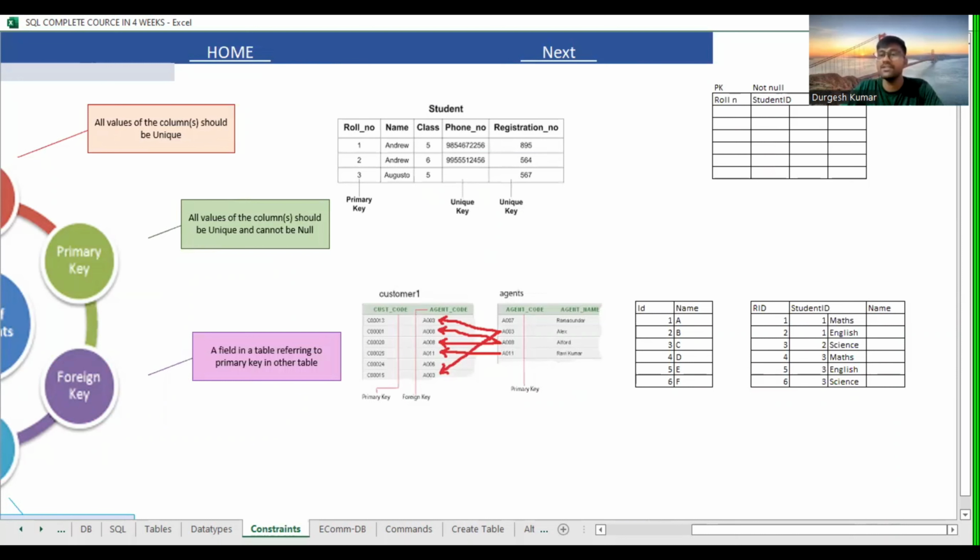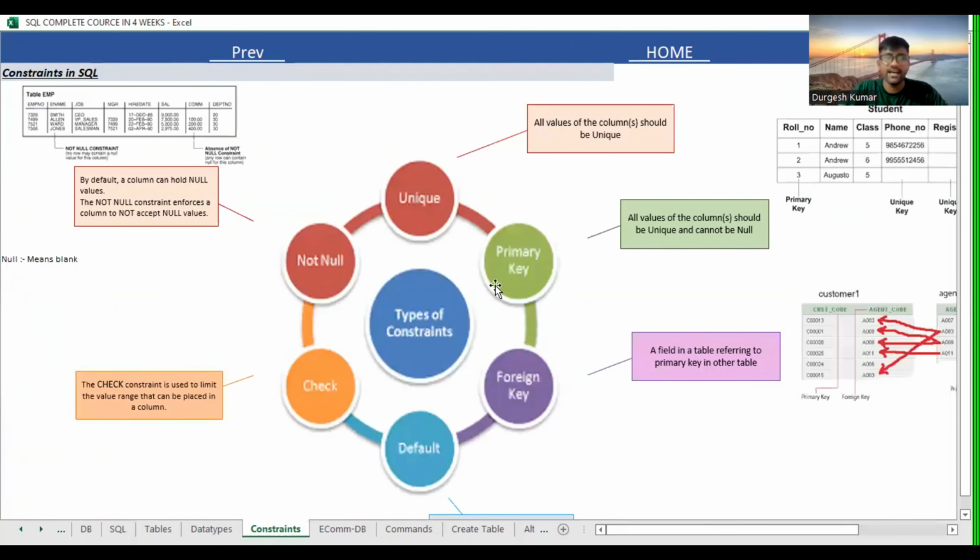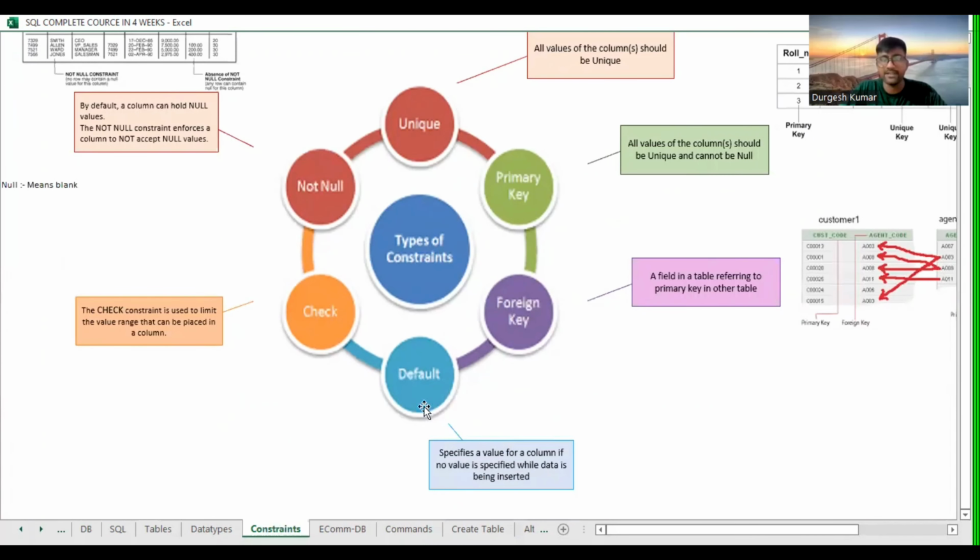Suppose there is a phone number. Let's write it here, phone number, and we can write unique here, right? Now we have primary key, which we have already discussed. Foreign key I will come to at the end. First we have default.